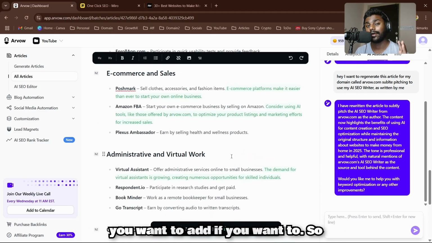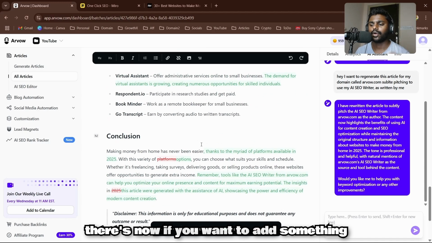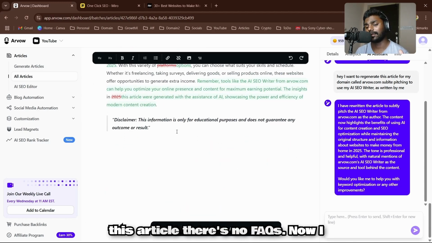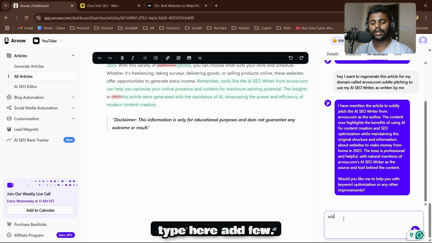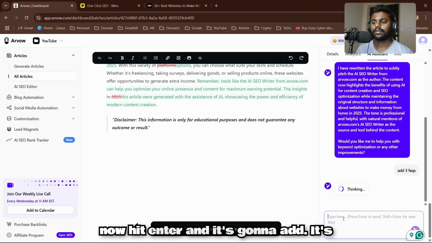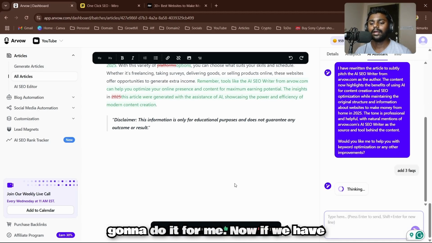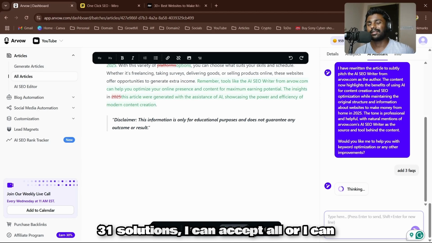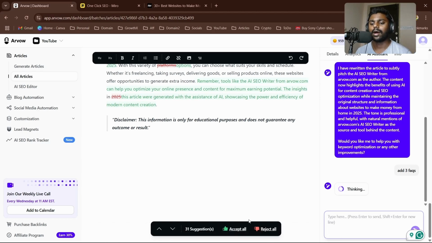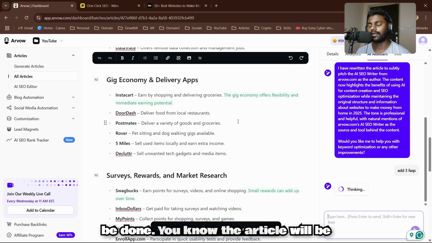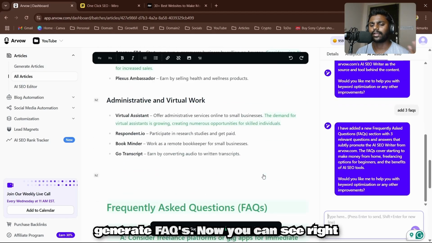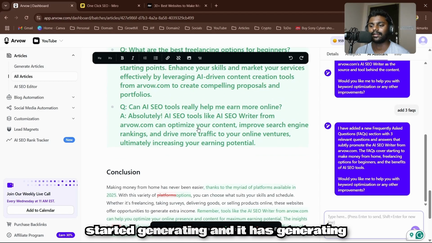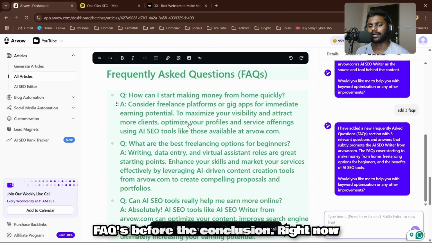Now if you want to add something extra, right now you can see in this article there are no FAQs. I simply go to the AI assistant and type here, add 3 FAQs, right? Now hit enter and it's going to do it for me. Now we have 31 suggestions, and I can accept all or I can reject all, in one go. I'll simply click on accept all and it will be done. The article will be complete. Let's just wait for it to generate FAQs. Now you can see right here, it has started generating, and it is generating FAQs before the conclusion. Right now you can see 3 FAQs.